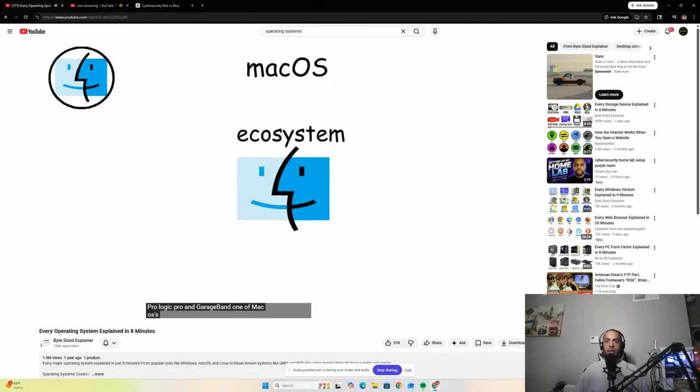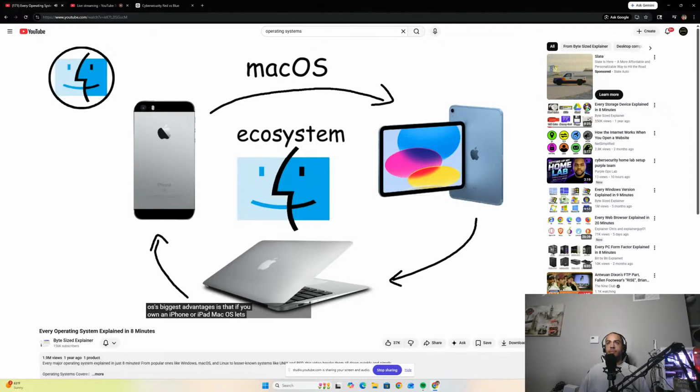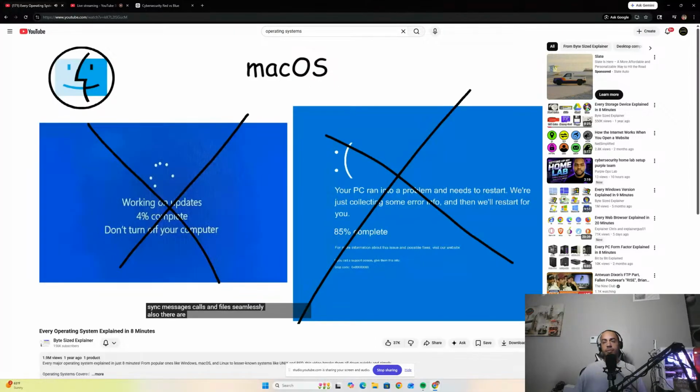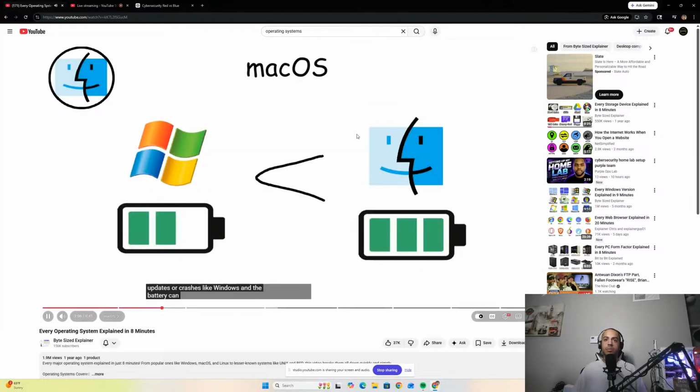One of macOS's biggest advantages is that if you own an iPhone or iPad, macOS lets you sync messages, calls, and files seamlessly. Also, there are no frequent forced updates or crashes like Windows. And the battery can last longer as well.